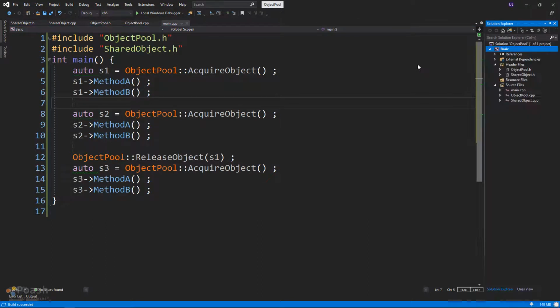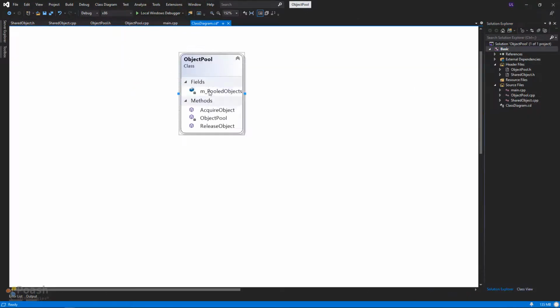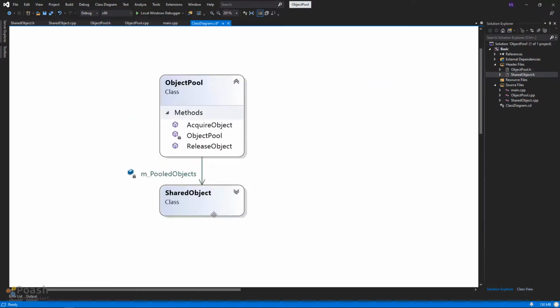Let's view the class diagram. So the client will not instantiate shared objects directly. Instead, it will request the instance from the object pool. In another implementation, you can make the constructor of the shared object private and make object pool as a friend of shared object so that only object pool can instantiate it.